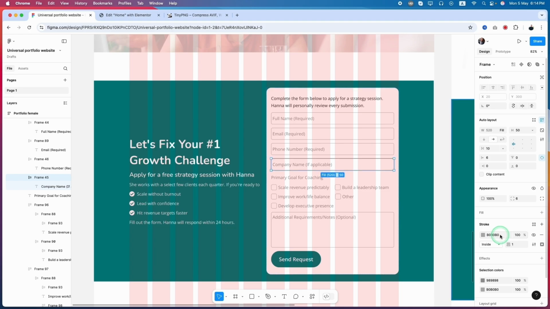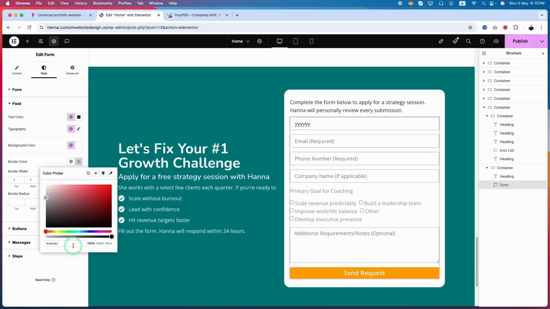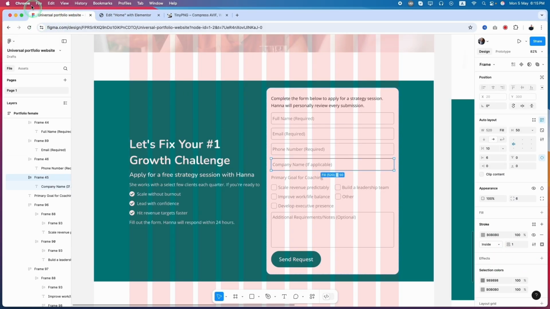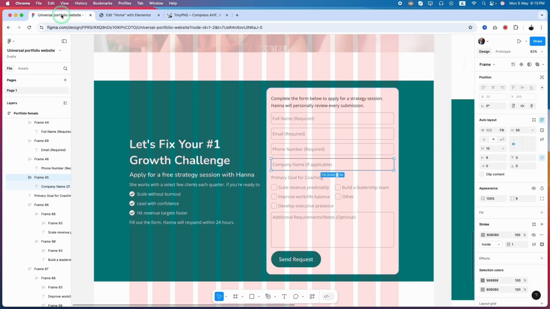Actually it's not that color. Just copy this color code and let's go here. Then on border color, add that color. And now border width, let's find out the width. It's 1 and then border radius will be 6. Okay, let's add 6 as border radius. Pretty good. Now what we have to do?